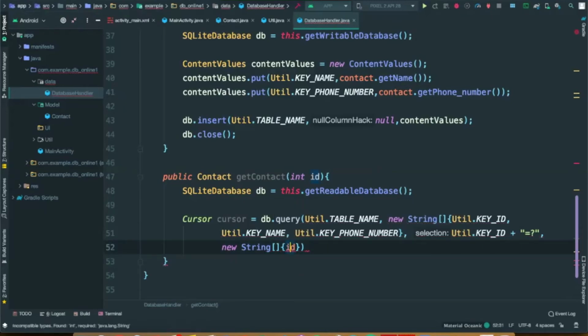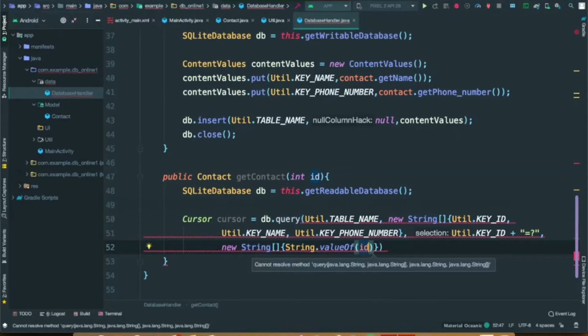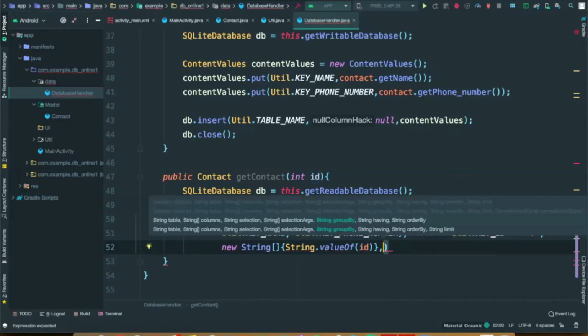Now this ID is what? This is something that we are passing over here. But the issue is, it cannot be passed because here it is an integer and you are passing ID into a string array. So what I have to do is wrap it into this. So what will happen? You will be passing ID as an integer, and that ID will be passed as a string array. Okay. After doing this, next.